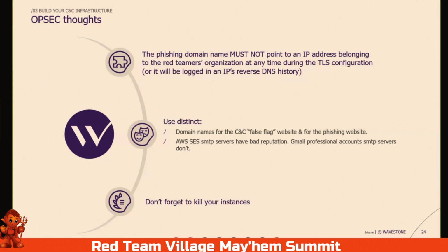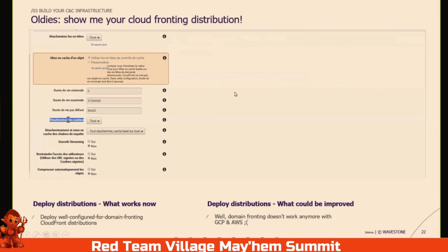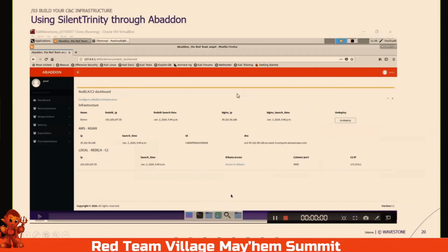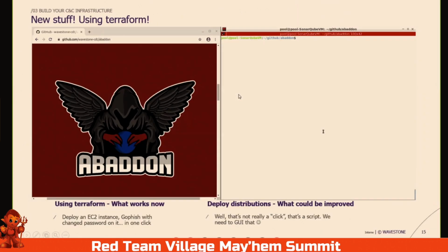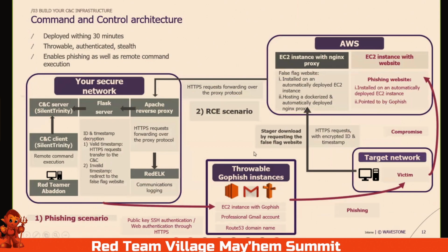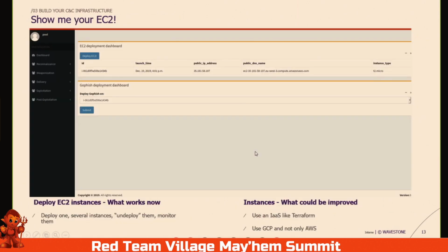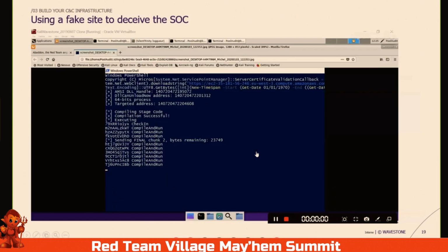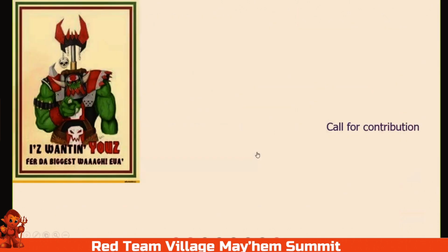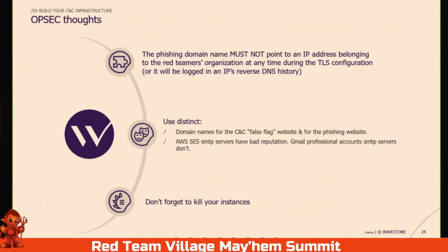We used to use the AWS Simple Email Service SMTP server, but as you've probably seen on the architecture scheme, we now use professional Gmail accounts because they are so much more reliable. They bypass the filters very, very much more easily. And of course, don't forget to keep your infrastructure.